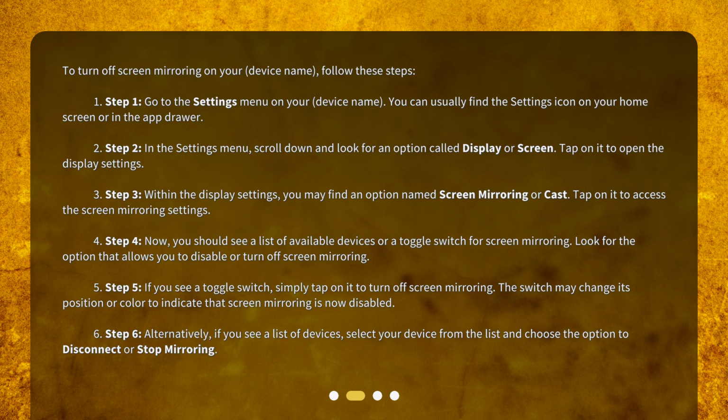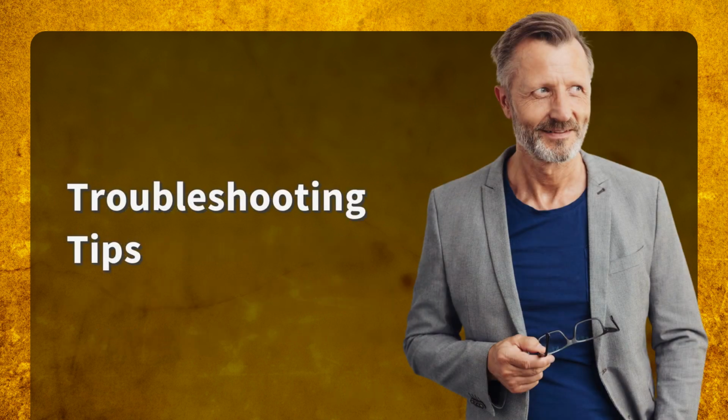6. Step 6. Alternatively, if you see a list of devices, select your device from the list and choose the option to disconnect or stop mirroring. Troubleshooting tips.